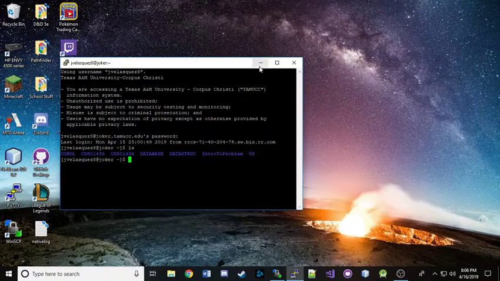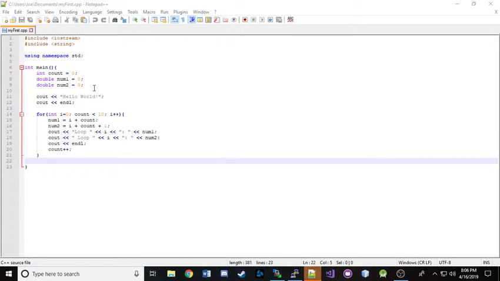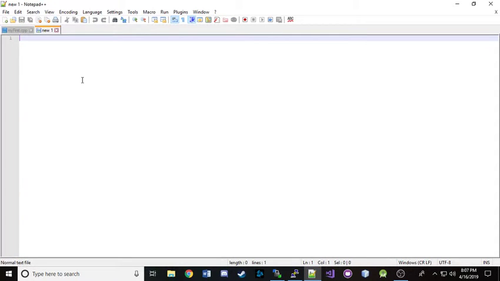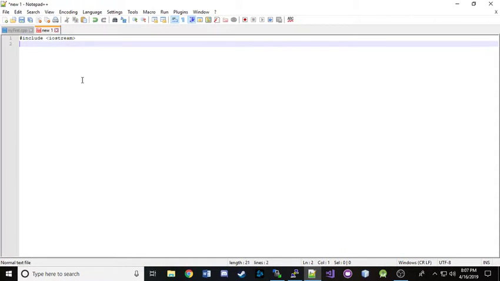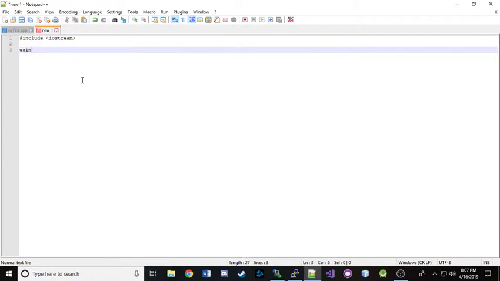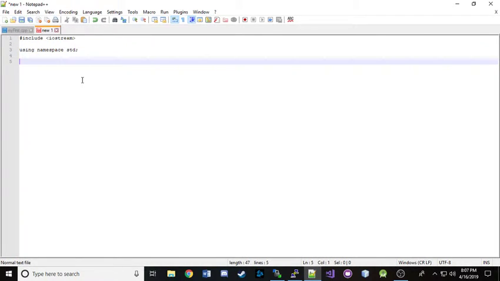And once that's out of the way, you can go ahead and open up your Notepad++. In this case, you can see that I already have something written out. But we're going to start off with our first file. So first of all, we're going to have to include iostream. And we're going to have to go ahead and do using namespace std. Go ahead and write out int main.